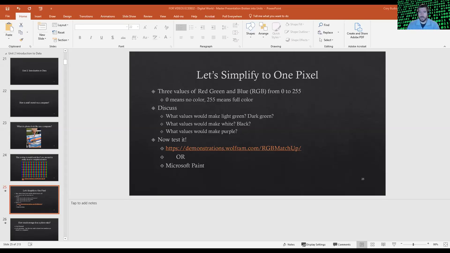So I want you to try this out to see what these colors are. Then basically I just want you to post your results on the discussion board, and then come back and see the next activity.